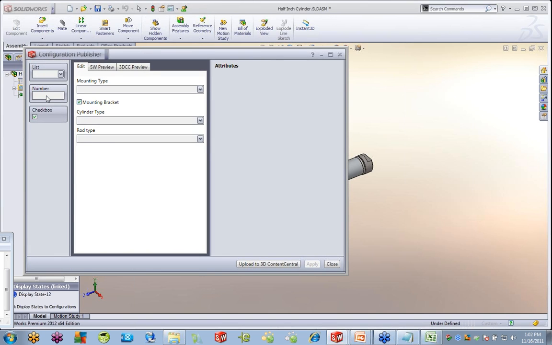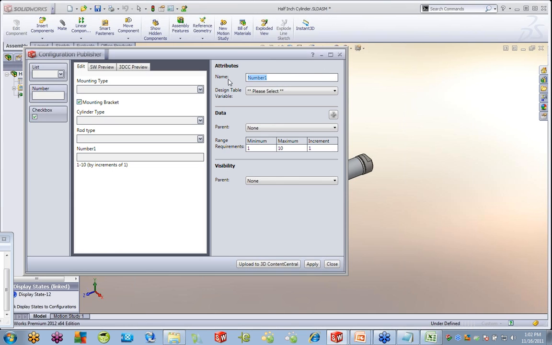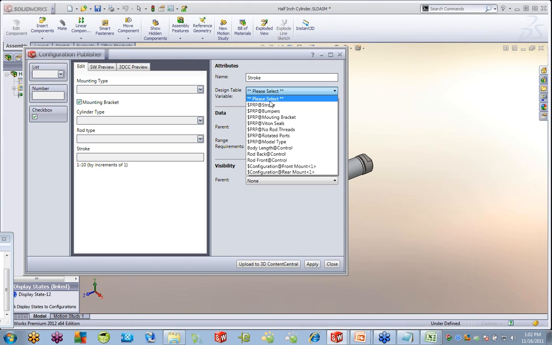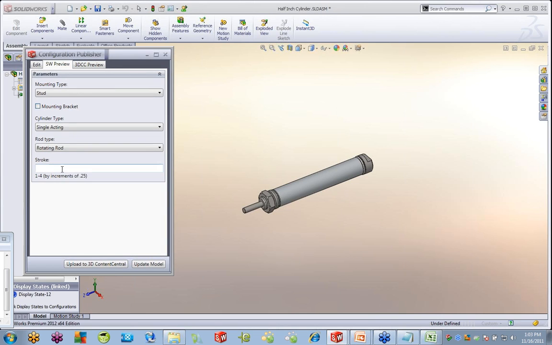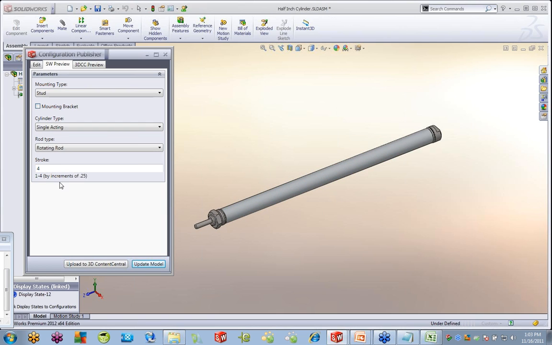Now, as far as numbers go, I can drag a number in here. Maybe this number is stroke for the cylinder. And I can have it vary the stroke parameter. I can tell it we're going from 1 to 4, and it has to be in quarter-inch increments. If I look at my preview, here's my box for that. If I put 4.25, the software tells you you're out of range. So it requires you to put in parameters that make sense, and the models will update based upon those parameters.